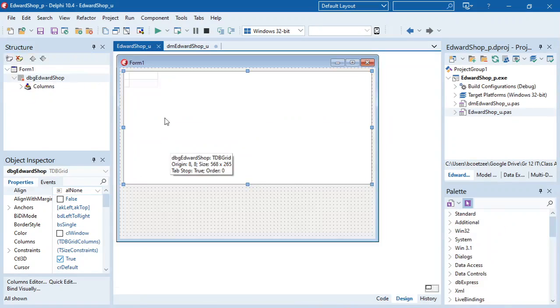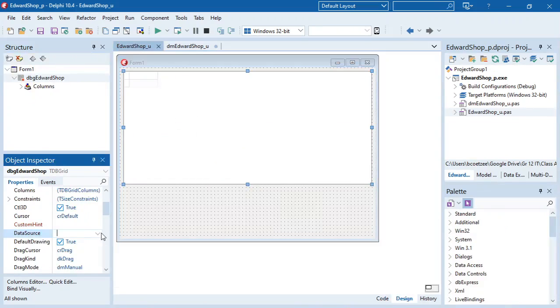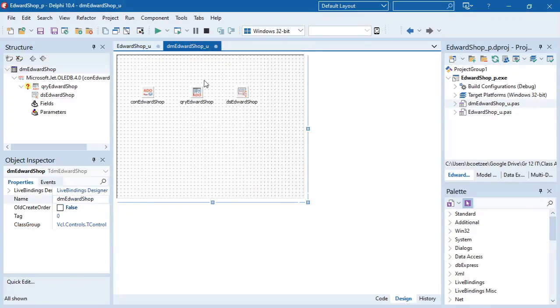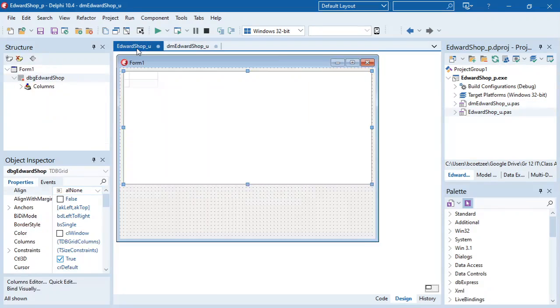Now let's try this again. So I'm clicking on my DBG, my grid. Let's look for the data source property, and there it is. DM Edward Shop, referring to the data module where it's stored, dot DS Edward Shop. So that's the data source we're looking for. There we go. There you have it, ladies and gentlemen. It's set up now. If you have to, using code or using this query component directly, add some SQL code, activate it, you will see the results in here automatically.